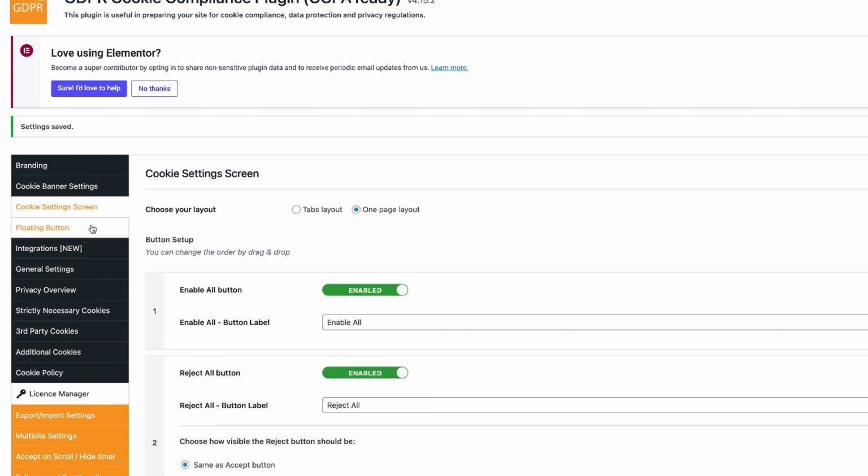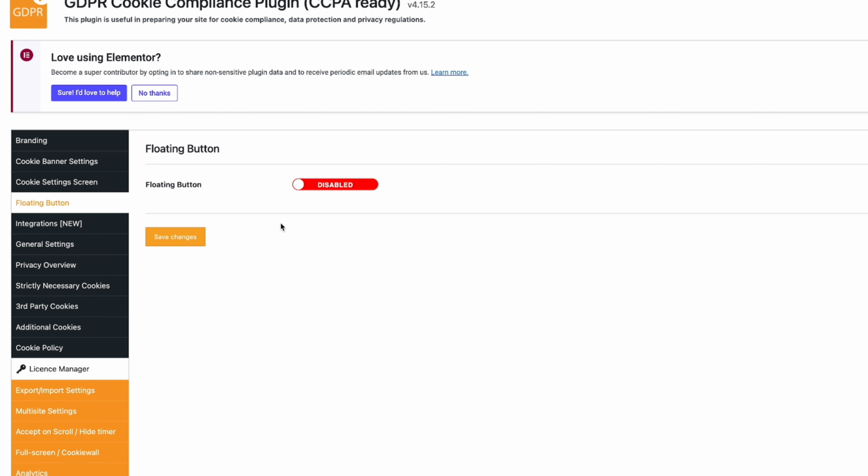Then you have a floating button here. You don't need this, but you can activate it as well. This is something different. For example, if someone accepts the cookies bar, it's going to disappear, and maybe it won't be able to show for a specific amount of days, and they usually can't change the settings that they want.